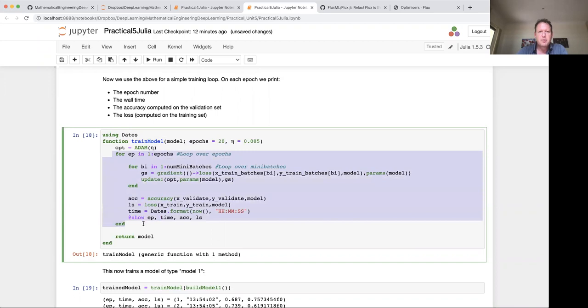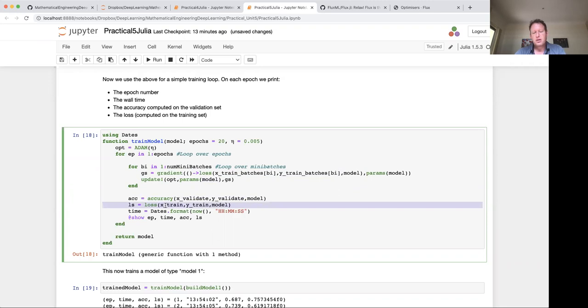And for each epoch, let's loop on the mini batch index. BI stands for batch index in this case. And we compute the gradient. So compute the gradient, compute the batches on the batches, and do an update. We can then, in every epoch, compute the accuracy on the validate set with respect to the current model. Let's also compute the loss with respect to the training set. Keep the time, change now to some nice format we like, and then just show as a debug print of the epoch, the time, the accuracy, and the loss, and return the model.